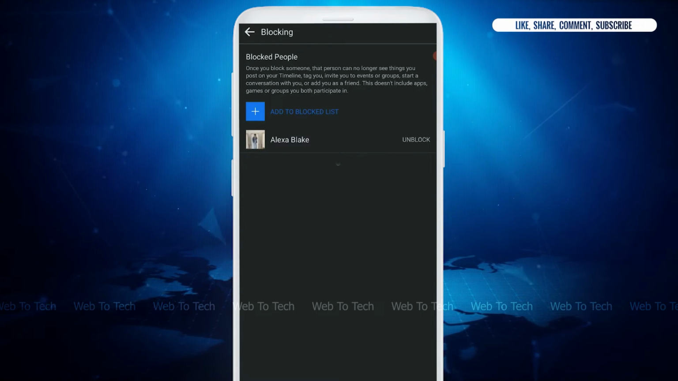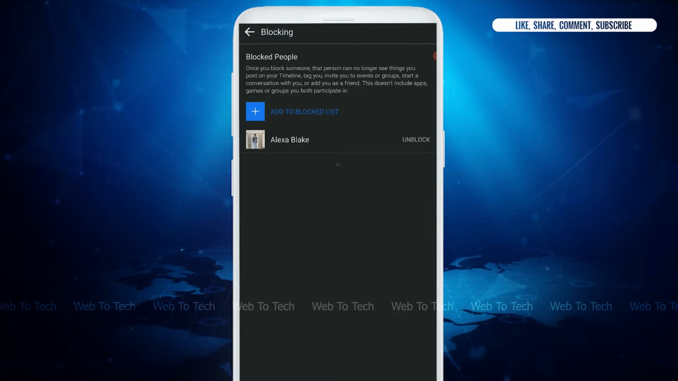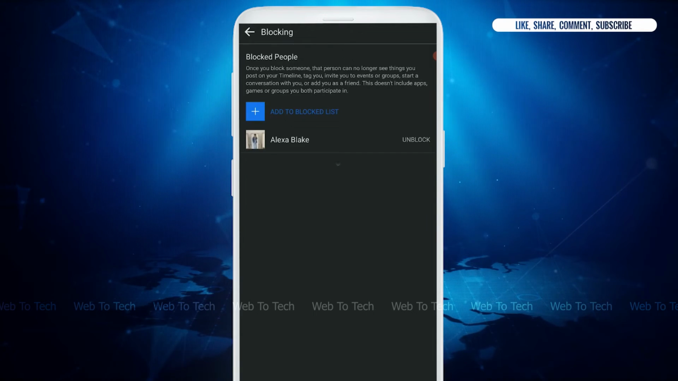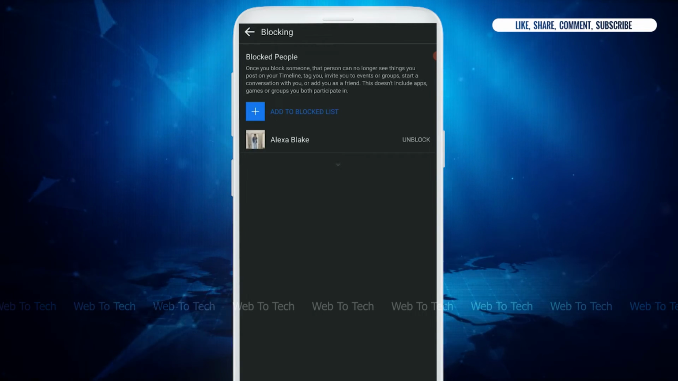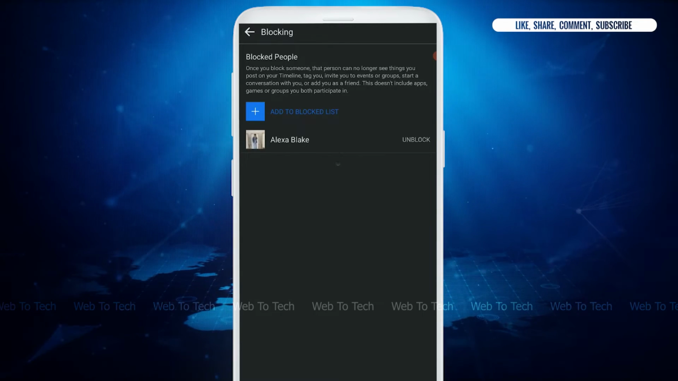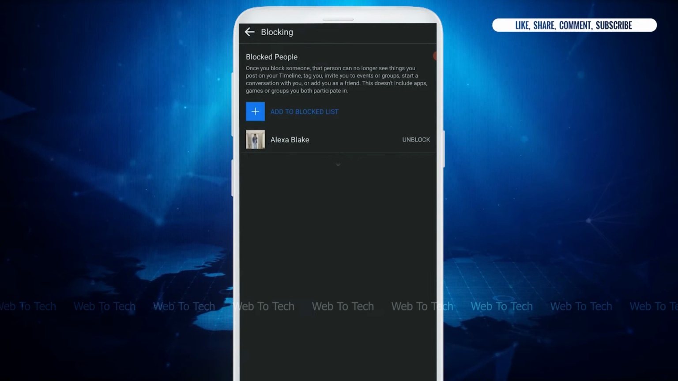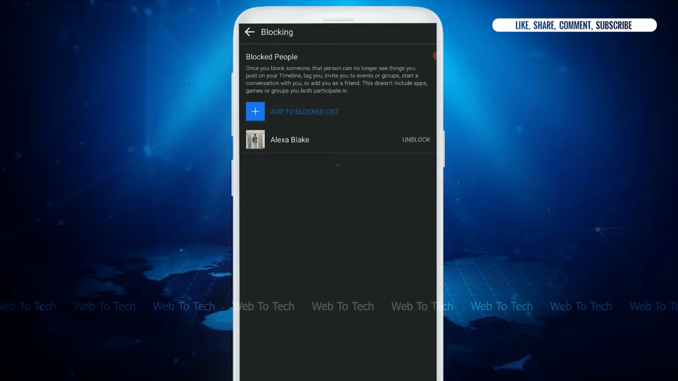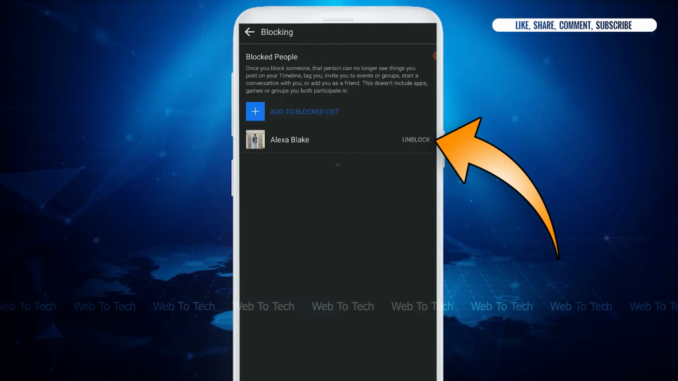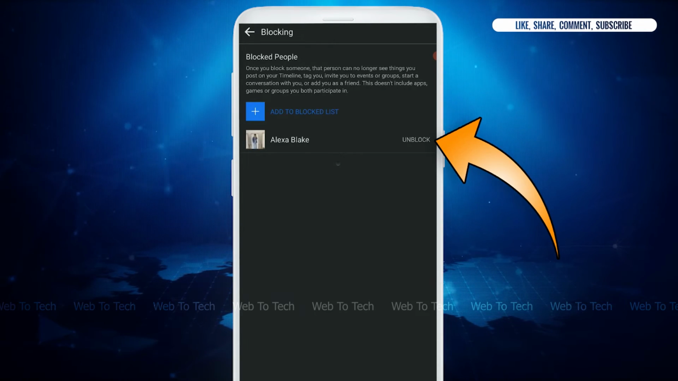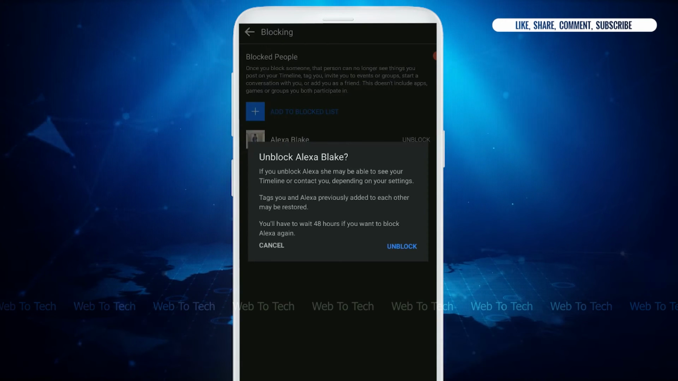Facebook. Once you block someone, that person can no longer see things you post on your timeline or tag you or invite you with friend requests or any other events or groups. So for you to unblock that person, what you need to do is tap on unblock next to the profile you want to unblock. Tap that, unblock Alexa Blake.